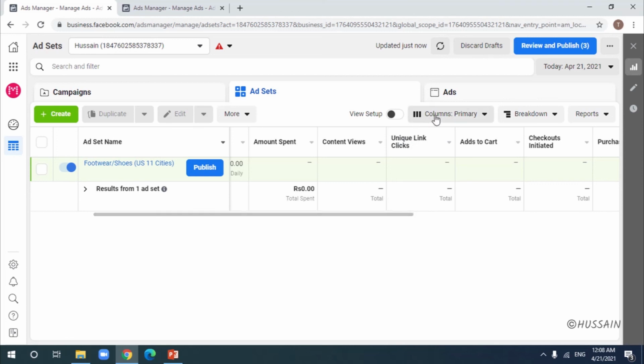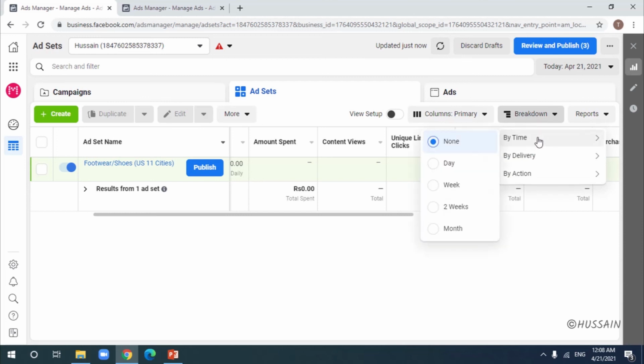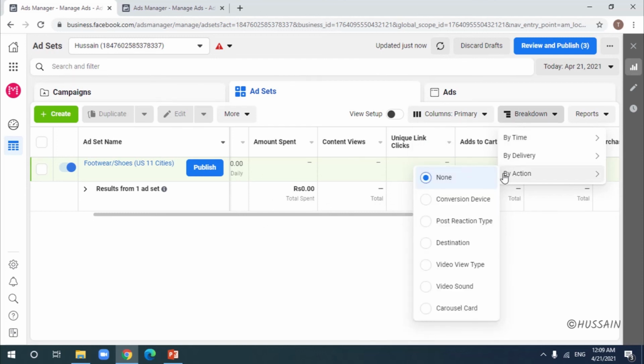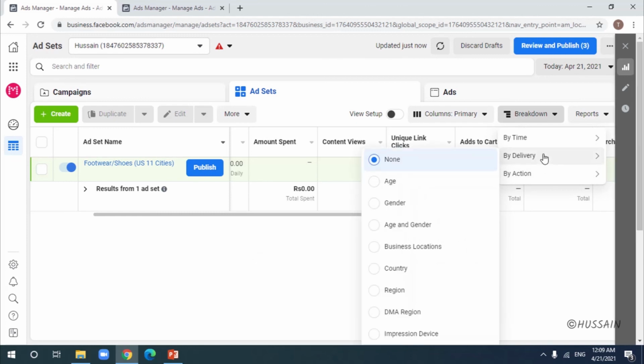Now another thing I want to show you is the breakdown. So this is very important to study your ads. By this, if you click on day, it will show you the stats of today, week, 2 weeks, months, and by action you can choose which device the conversions have been on, post reaction type, destination, video view type. Okay, but the most important thing is by delivery.